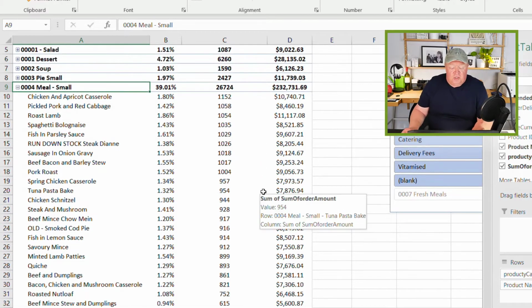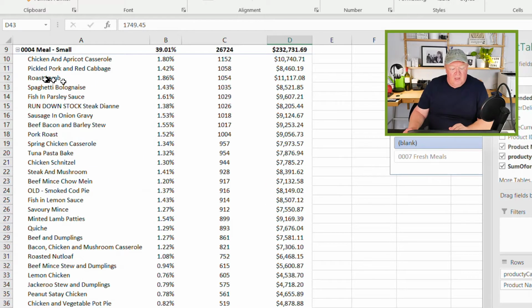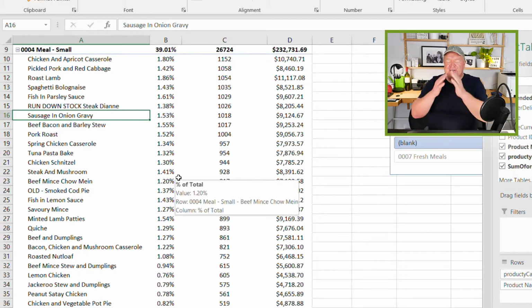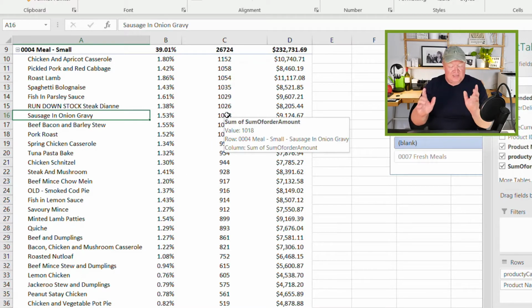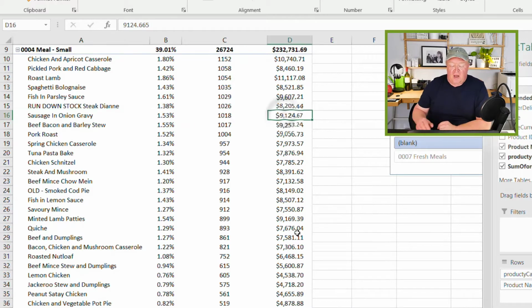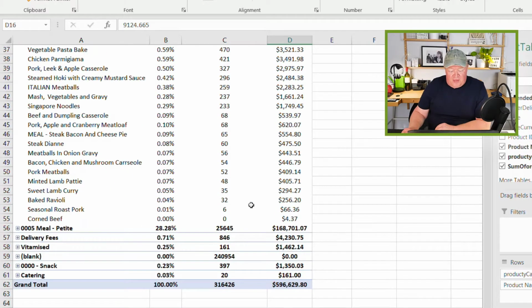And from that, of course, you can start saying, well, we sold 233 Singapore noodles, that's $1,700. It's not performing real well, that one, as opposed to, say, a sausages and onion gravy. We actually produce meals for seniors, so the very traditional type of meals, which we did 1,018 of, completely fictitious, don't forget, and that gave us $9,000. So we're not going to take that meal off, but we might start thinking about, should we really keep these last 4 or 5 on?